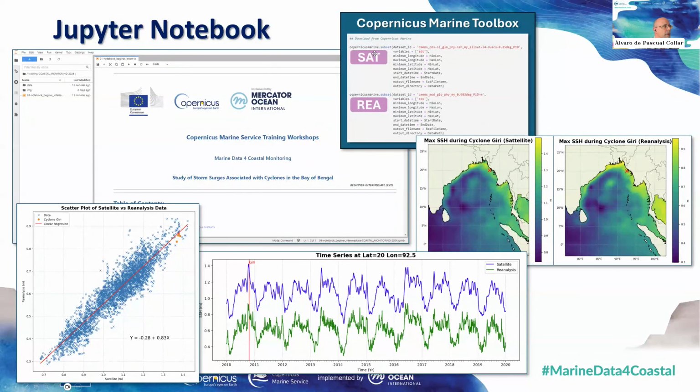One of them is a data set produced from satellite data. And we will also download data from reanalysis, numerical modeling. We will do the tutorial with these two different products, and we will see what differences we get, because they have some differences in their results.